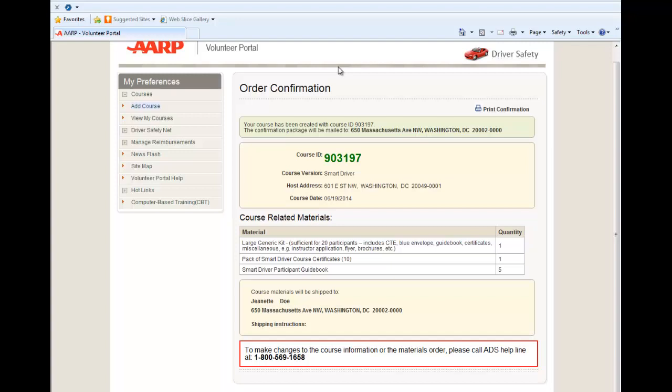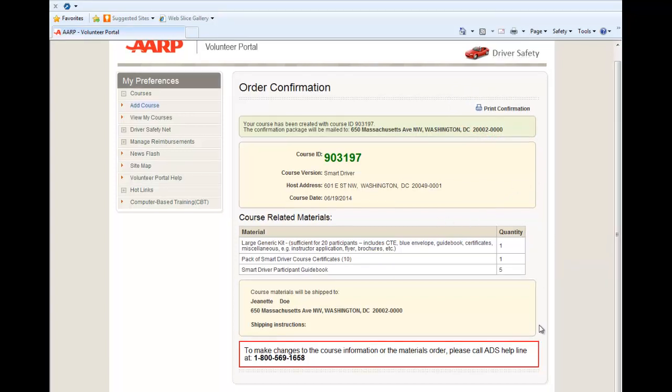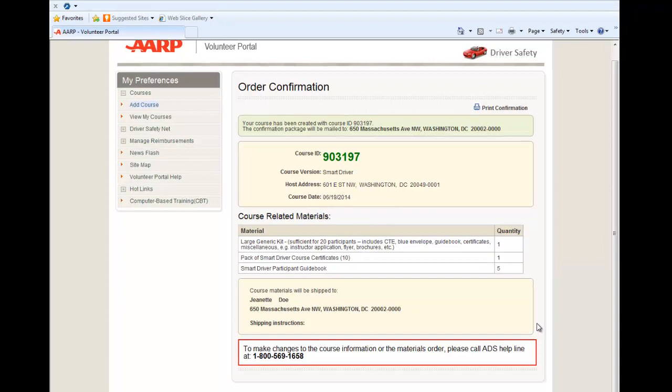Congratulations! You have just successfully added your first course. This is your order confirmation page. As you can see, you have been assigned a course ID number. This page can be printed out for your records by simply clicking Print Confirmation. It lists all of your course information, including materials. And if you need to make changes to this course at a later date, please call the Driver Safety Helpline to make those changes.